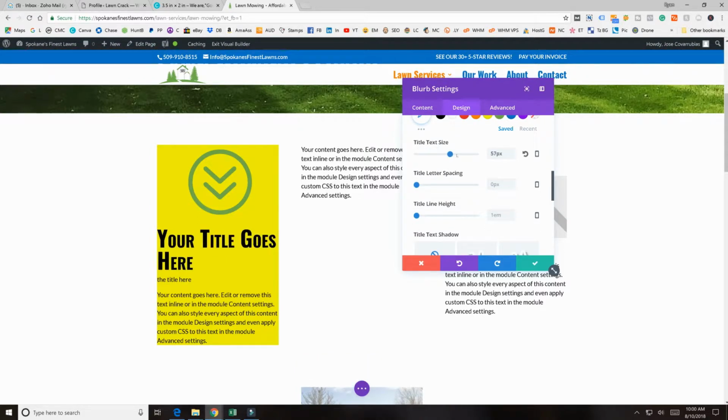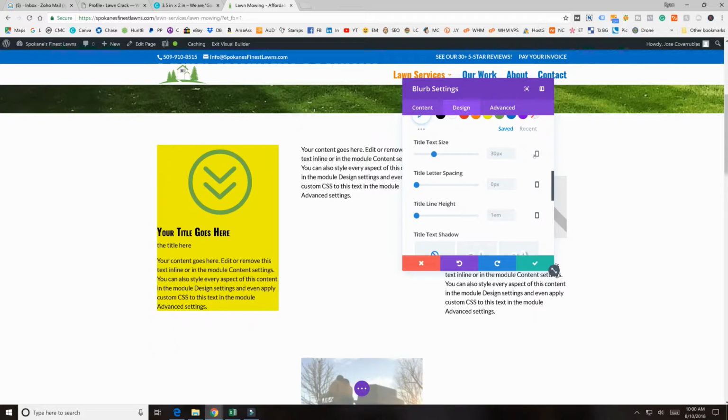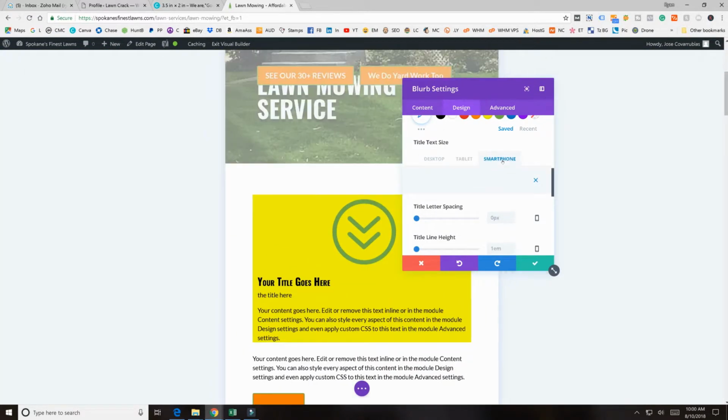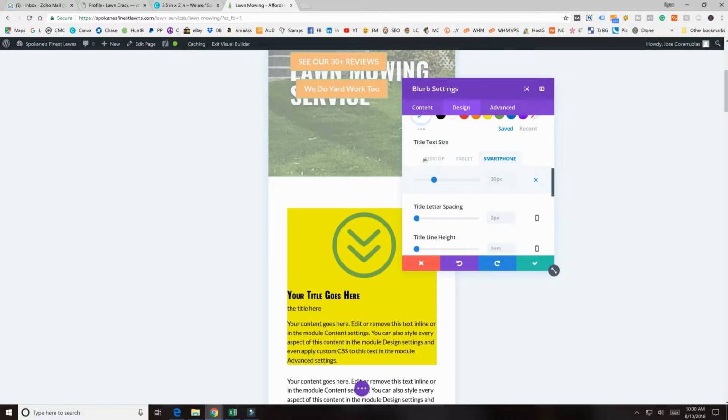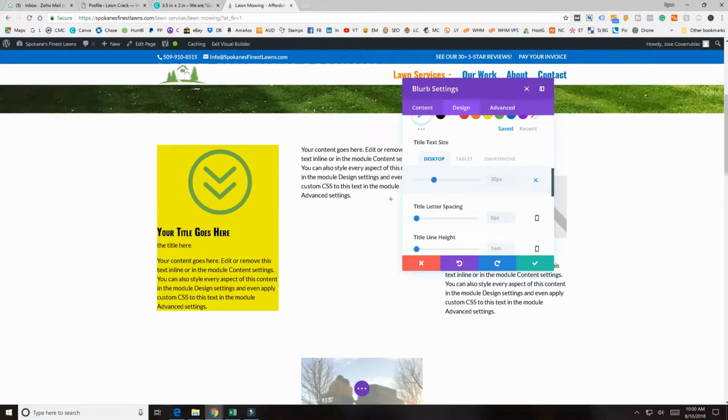So text size, you can change your text size. If you want to go back to the original, you go back to the original. This goes for a lot of the different settings in Divi. If you want to customize for tablet, desktop, smartphone, you can do that, because sometimes if you have a big image or whatever, or a big headline, and it's in big font on your desktop version, it's going to look terrible on a phone.